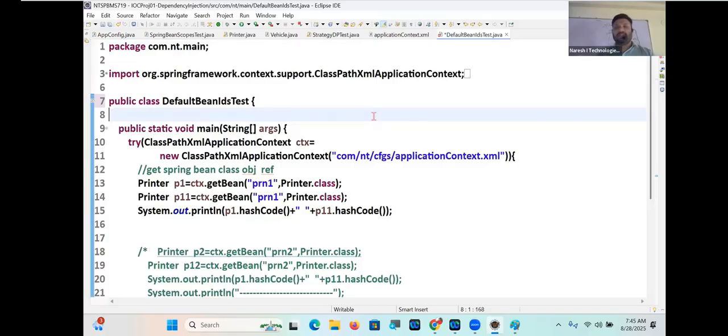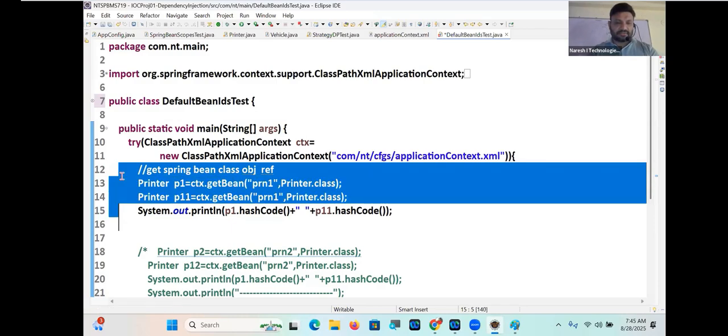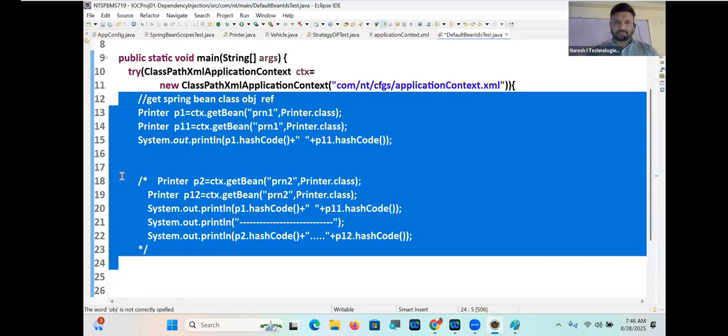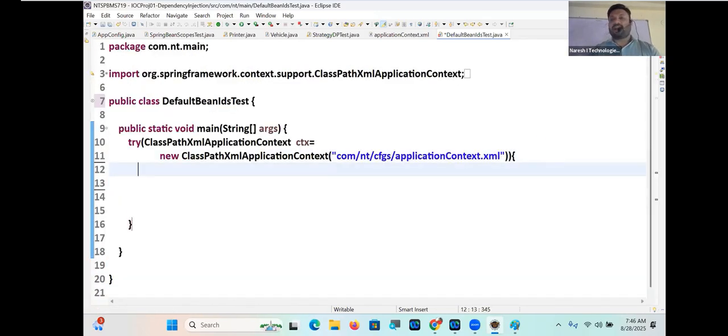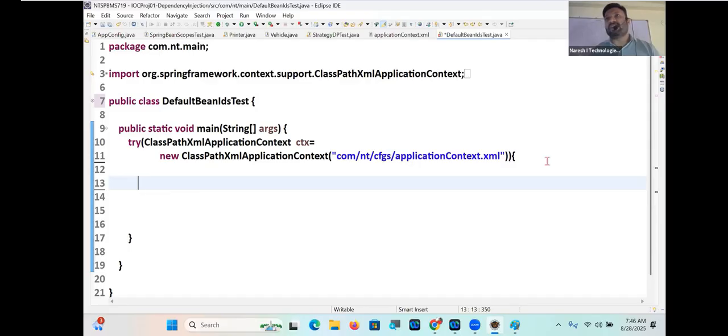What is there? Default bean ID. Let's not do all this stuff. Yeah, there is a mechanism to get the bean IDs count and the bean ID names. Bean ID names, okay. Yeah, tell me.